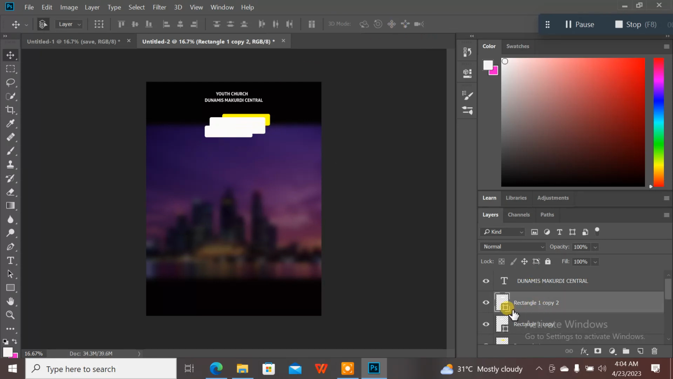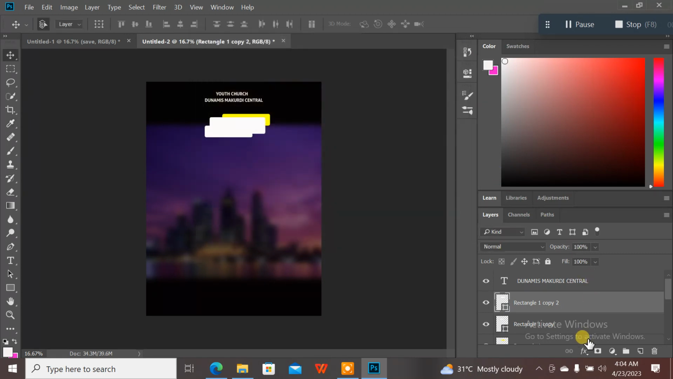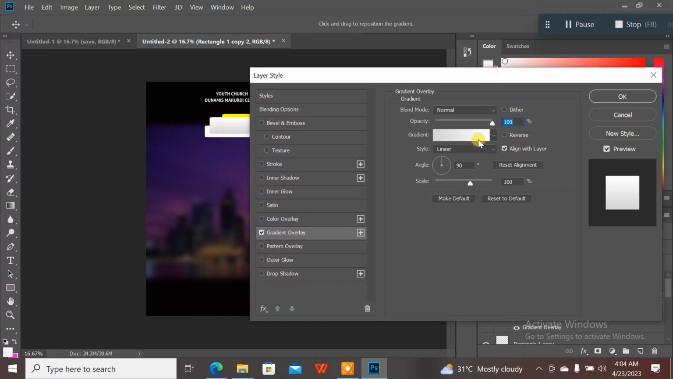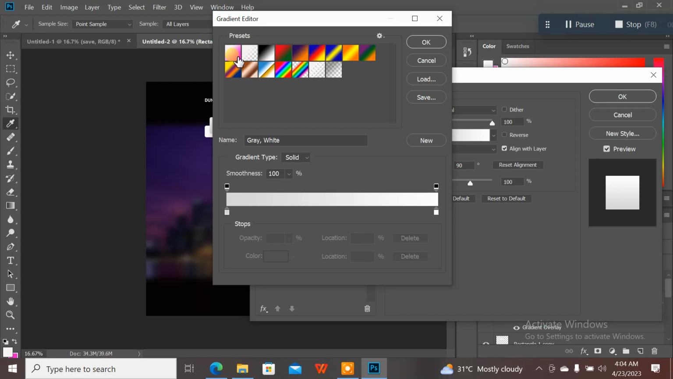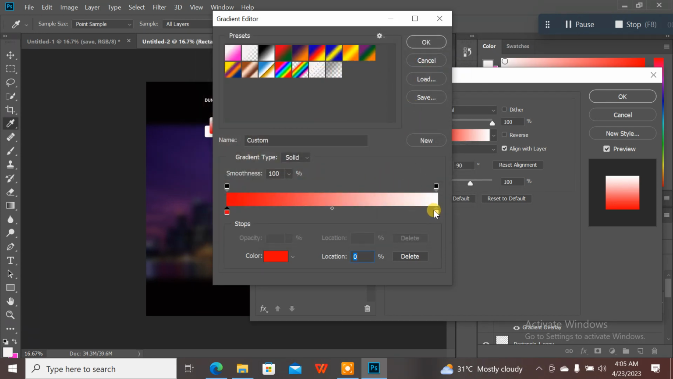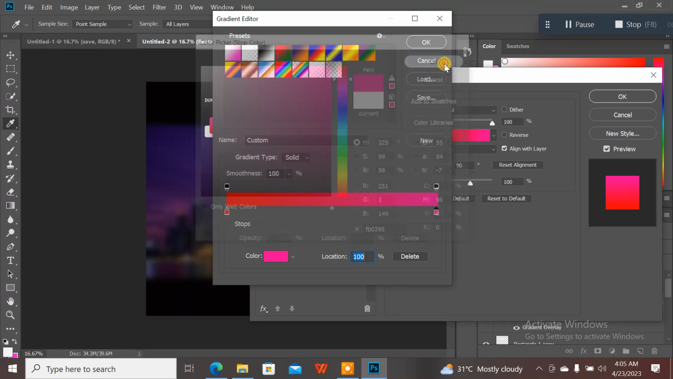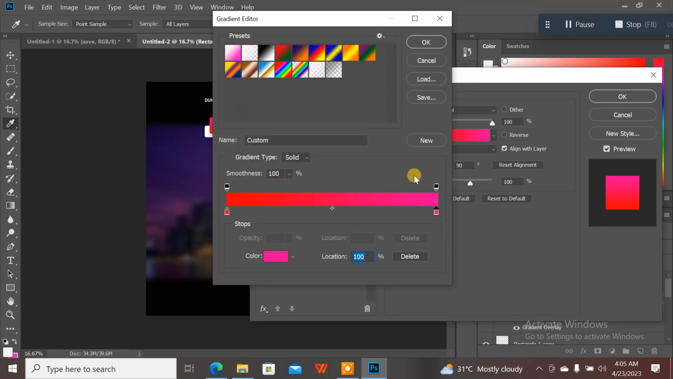Now back to here, I'll go to FX, then gradient overlay. Then I'll click here, and you can see that the gradient is red and purple. So try to change this to red, then try to change this to purple. If you don't get purple, just try to get the nearest color.